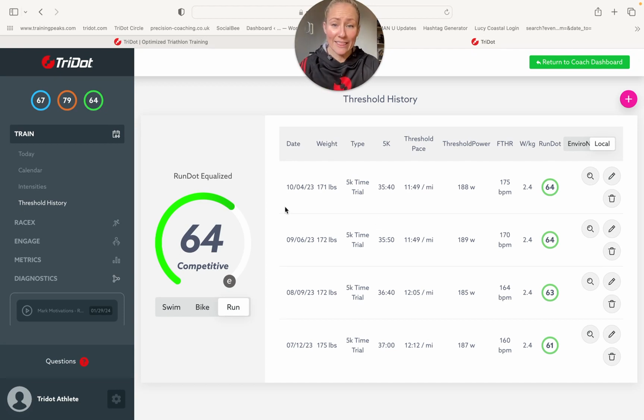If you look at their run data or their bike or their swim data and they don't necessarily look as accurate as you'd like them to be, all you need to do is update with their most recent test that you're happy with by pressing on this pink cross here, which will add.